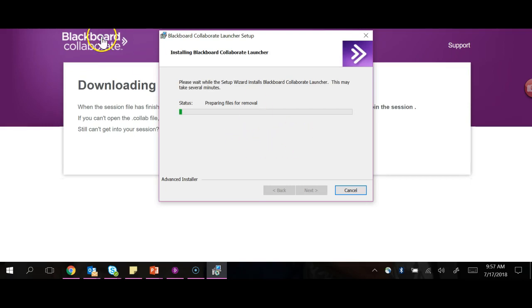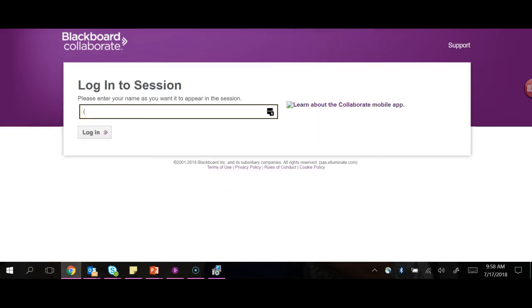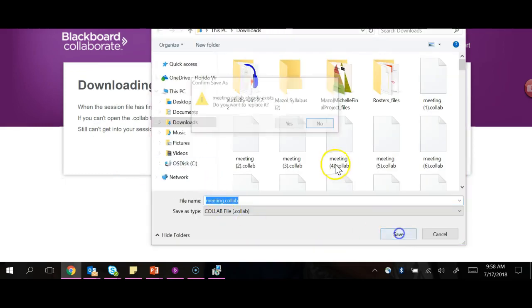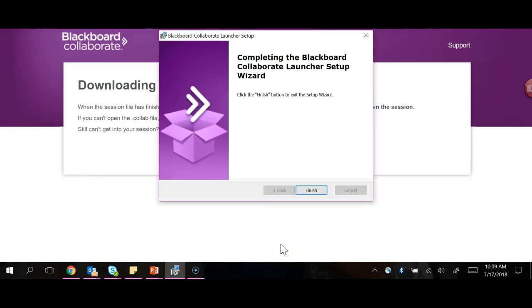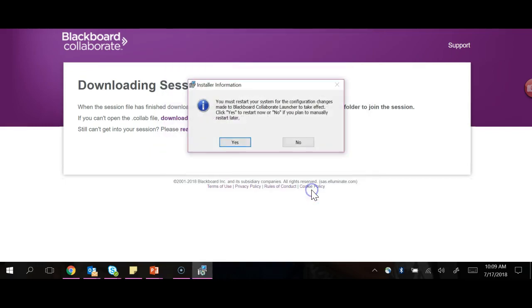So while it's doing that, I'm going to go ahead and show you what it looks like once you actually get into a session. So you put your name in here, your first and last name, and then you click login. It's going to ask you if you want to save, yes, and then you launch it. And then you're going to open up the meeting. And once the wizard is finished installing the software for the download launcher, you click finish, and it'll tell you that you need to restart your computer.